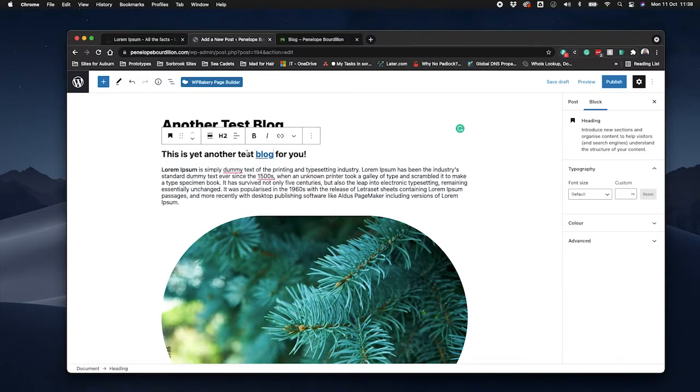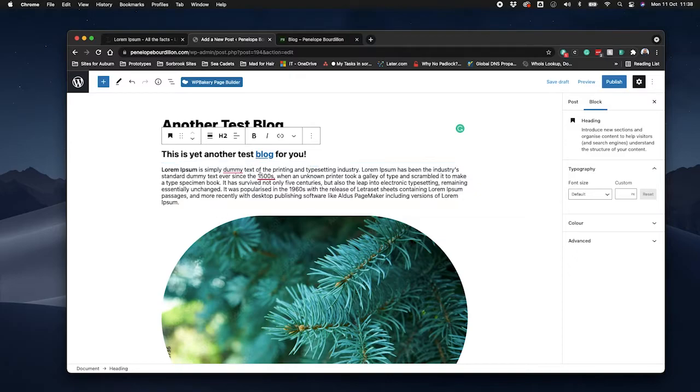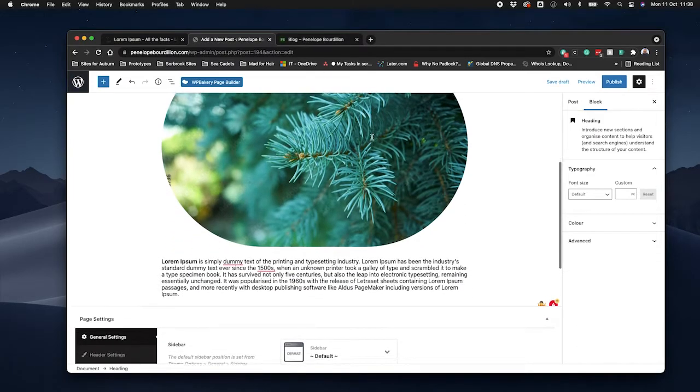So now when it says test blog, if you click on blog when it's published, it will actually link to that website. Other things you can do on this is you can edit it. So you can click onto it and say open a new tab. That means when you click on this, it will open up in a new tab rather than removing you from your own website.